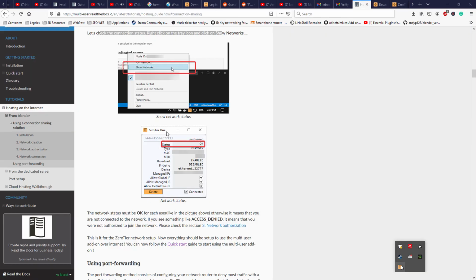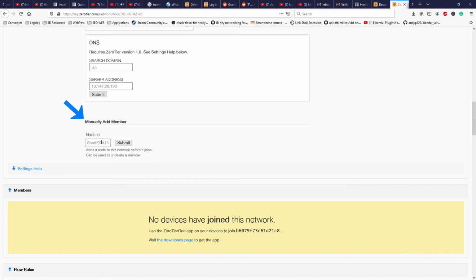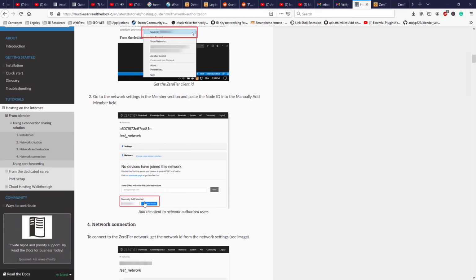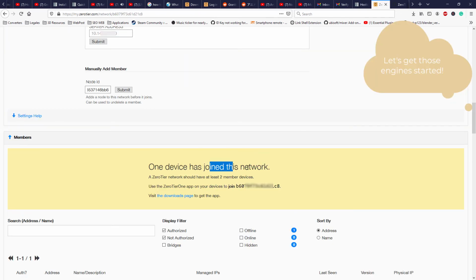From there, copy your node ID because now you want to add your machine. So I'm going to paste it right here. I'm going to submit it. And if you did everything else correctly, as the manual is going to show you step by step, then you will see one device has joined this network. This is exactly what we wanted.